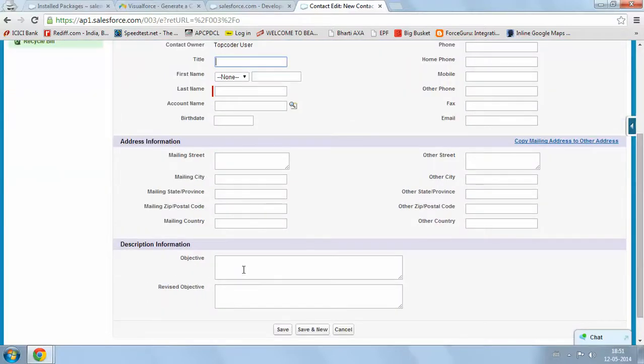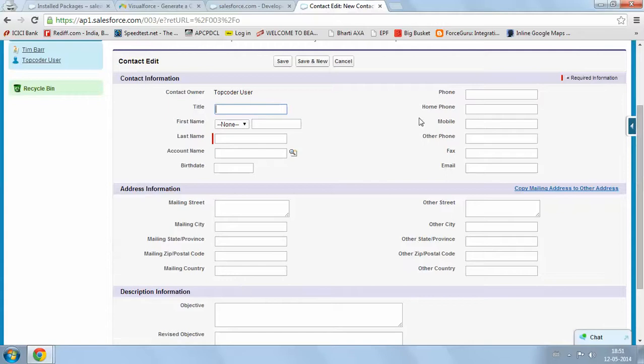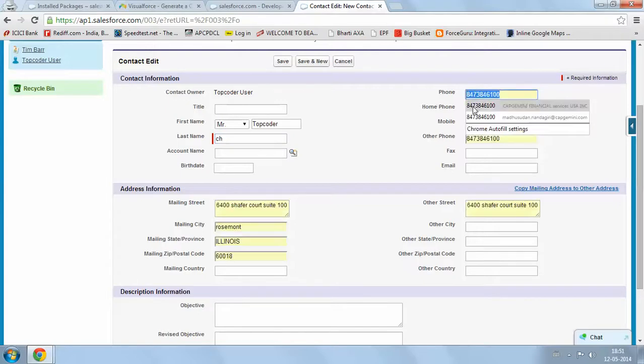So you can see that the revised objective is added as per the requirement. And the other fields like phone and fax, I kept them as standard fields. I'm giving some name like Mr. Top Coder, and I'm giving the phone number like this one. And everything is getting completed.